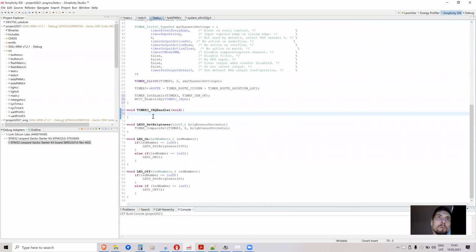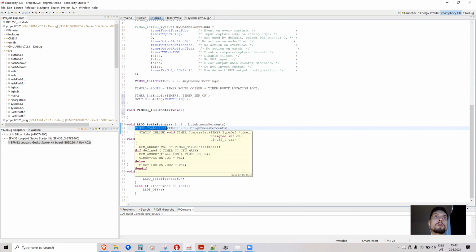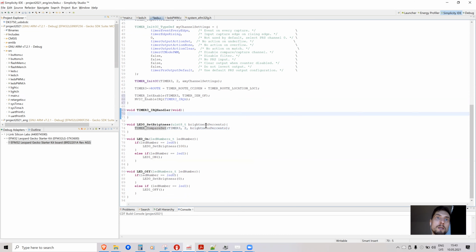So first of all, I don't know what the brightness is, so I should read what the brightness is. And it can be done in the following way. I will read it into some variable with the function timer compare get.